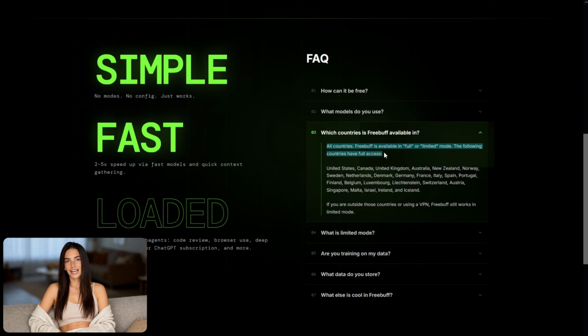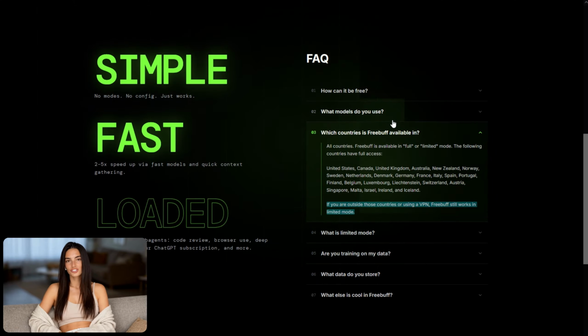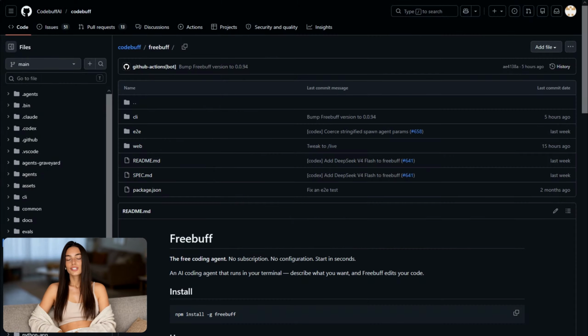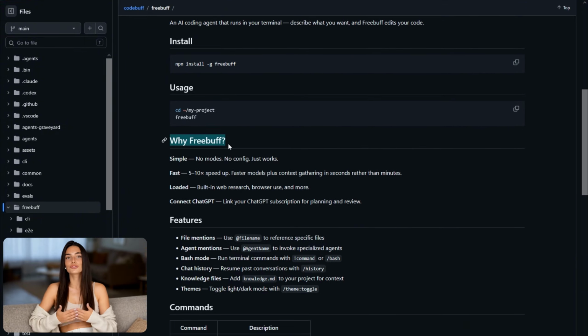Why it's worth trying. It's simple. Freebuff doesn't make you pick a mode before you start. No architect mode, no edit mode, no ask mode. You describe what you want in plain English and it figures out what files to read and where to make changes. It's fast. The official documentation claims a 5 to 10 times speed up compared to heavier agents. Two things drive that: lighter, faster models for the main coding work, and smarter context gathering. It doesn't waste time reading every file in your project before responding.